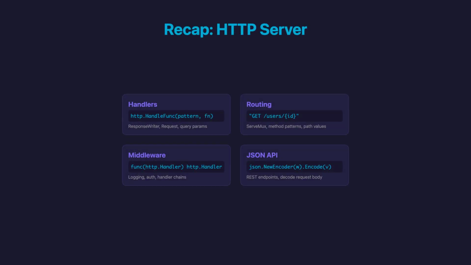Let us recap HTTP server patterns in Go. HandleFunc registers handlers with ResponseWriter and Request. ServeMux supports method routing and path parameters. Middleware wraps handlers. json.NewEncoder writes JSON responses.